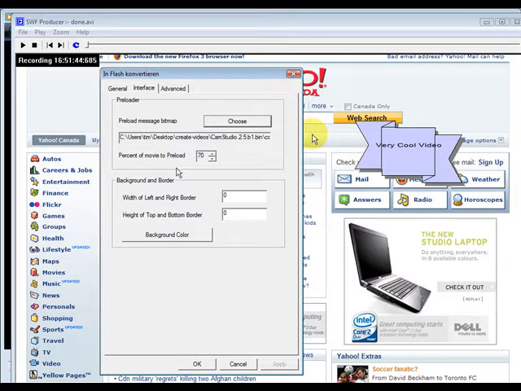On interface, you can change how things look here. You can choose what percentage of the movie you want to preload, so you can change that if you want. And down here, you can give it a border and a background color if you want. So we'll just give it a border of 1, and of course this is optional.